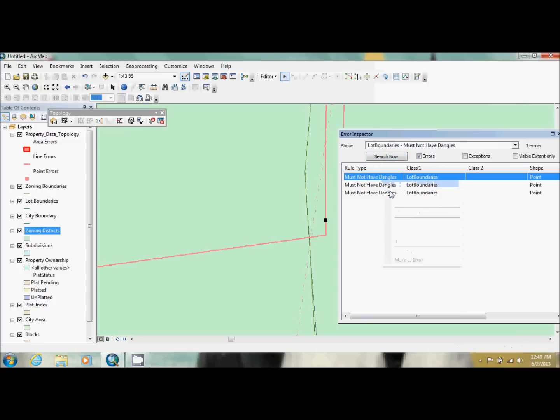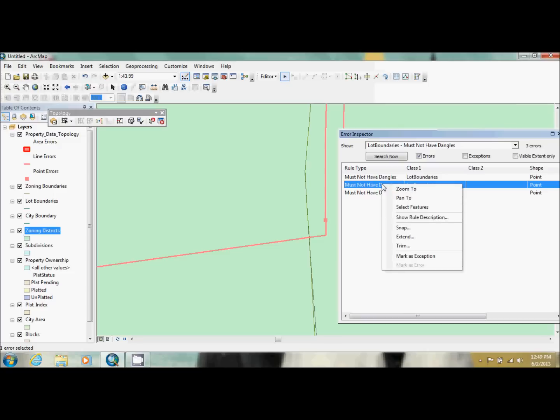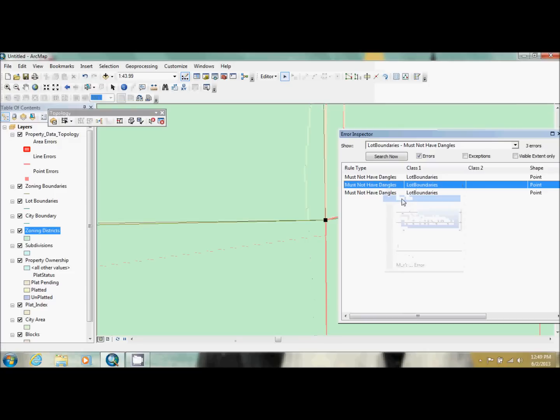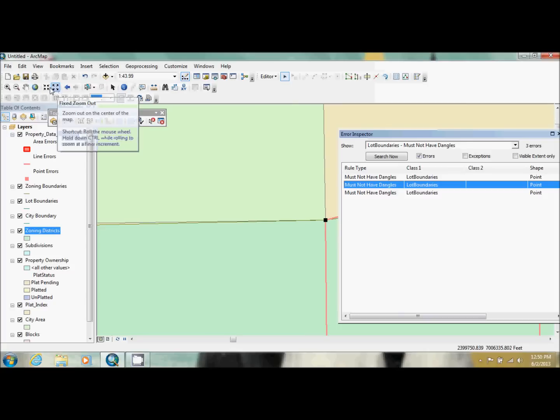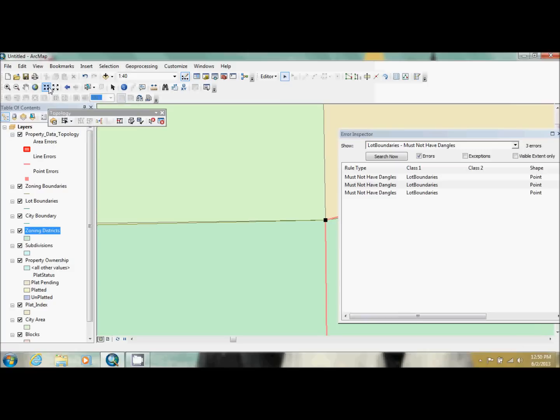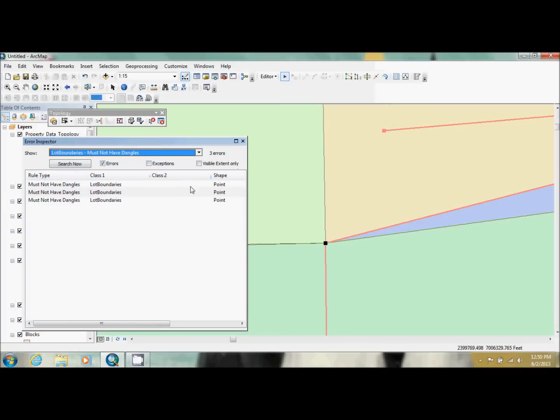We're going to pan to this guy. He doesn't look like he has anything else to snap to. We're going to pan to this guy here. And we're going to zoom in a little bit. Just move this guy over here. Okay, so we're going to want to choose this guy up here. We're going to want to right click and snap.